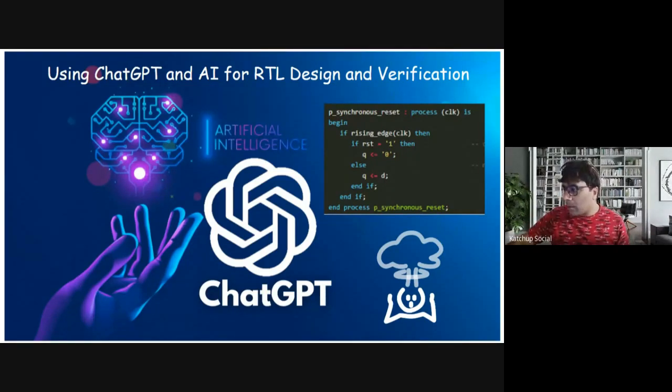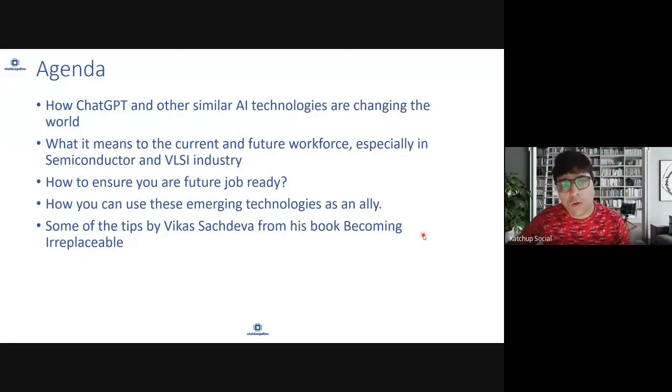What we are going to talk about is how ChatGPT and other similar technologies are changing the world, what it means to the current and future workforce, especially in the semiconductor and VLSI industry. We'll also talk about how to ensure your future jobs are future ready, and how you can use the emerging technologies as an ally. I am Vikas Sachdeva.